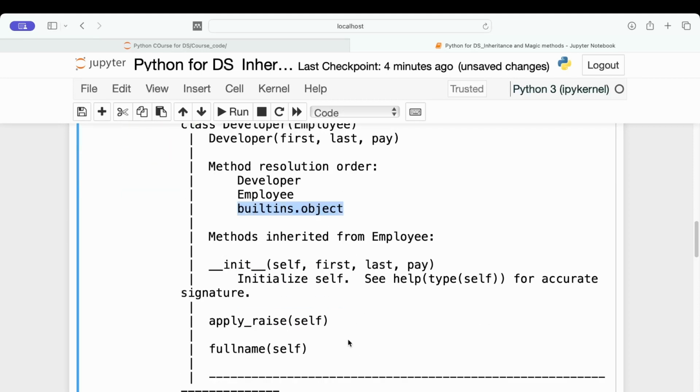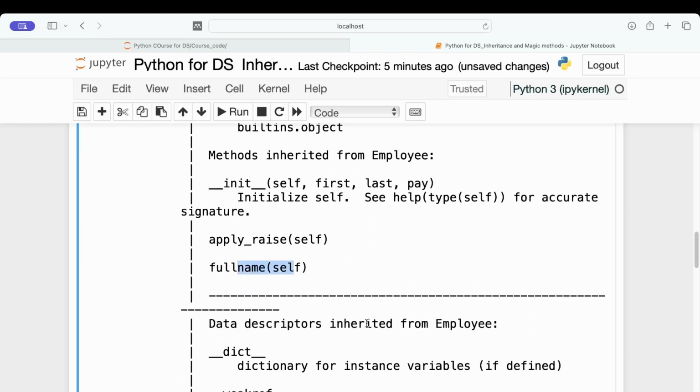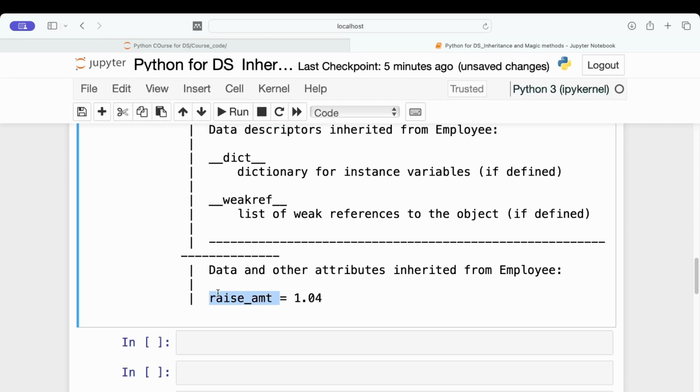If you scroll further down, you can see the list of methods available in the parent class. So it is inheriting all the methods available in the parent class. Same with the attributes also. If you scroll down, you can see the attribute. We have only one attribute in the parent class, employee, that is raise amount. The same attribute is inherited in the subclass.